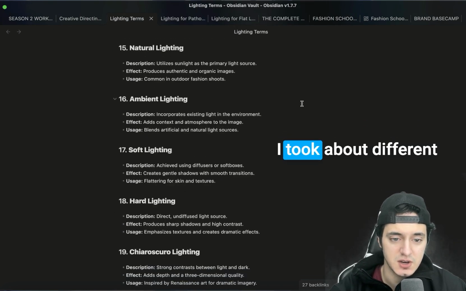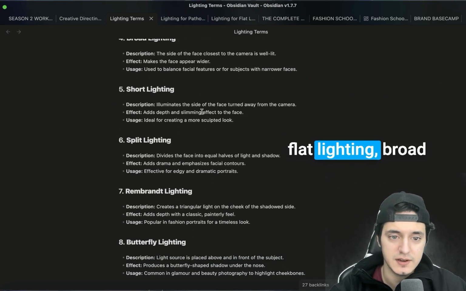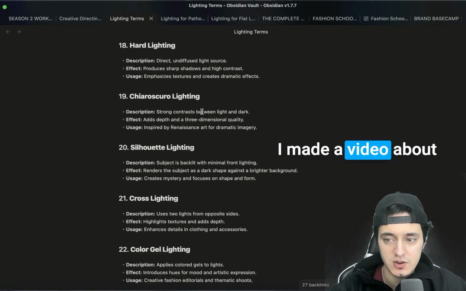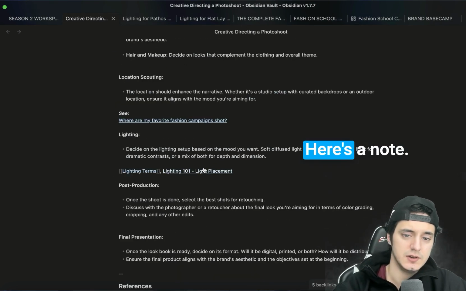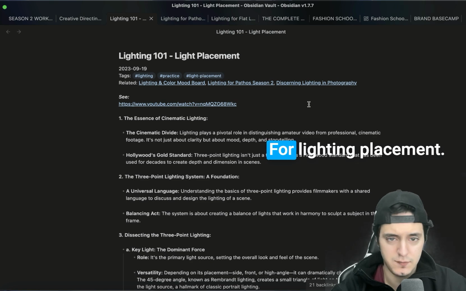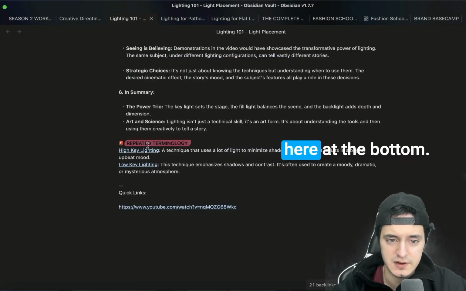Here are a bunch of notes I took about different lighting terms, like high key lighting, low key lighting, flat lighting, broad lighting, etc. I made a video about lighting terms a few months ago. Highly recommend checking that out. Here's a note I made for lighting placement. And then I left a note for myself down here at the bottom.